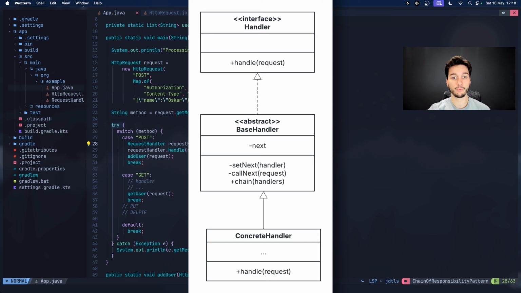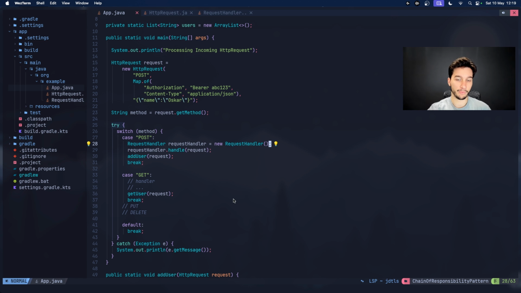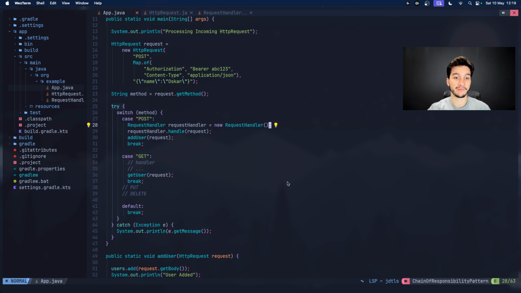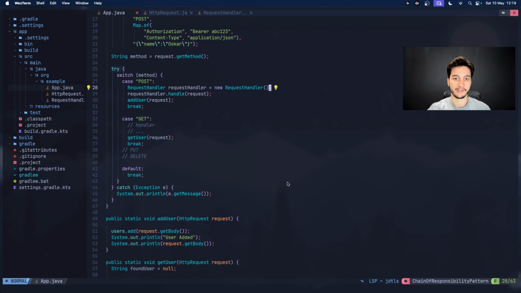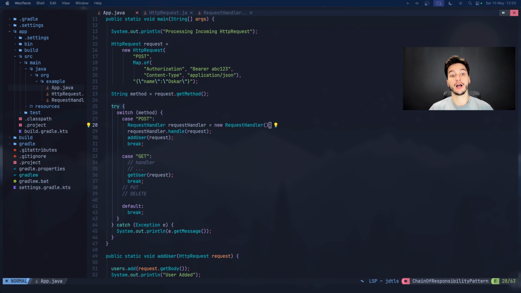In the second diagram, we have the class representation and we have a handler interface with a handle method that is then inherited by the abstract base handler with the next field, set next method, call next method, and a static chain method that will chain our handlers. And this base handler is then inherited by the concrete handlers that will implement all the functionality. If you are a backend developer, you might notice that this is a very similar concept to something called middleware in many frameworks. So in our implementation of this pattern, we will call it middleware.